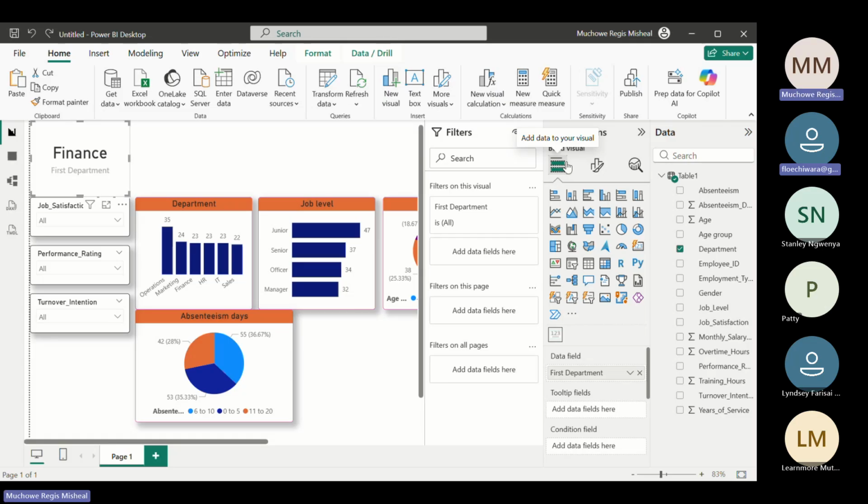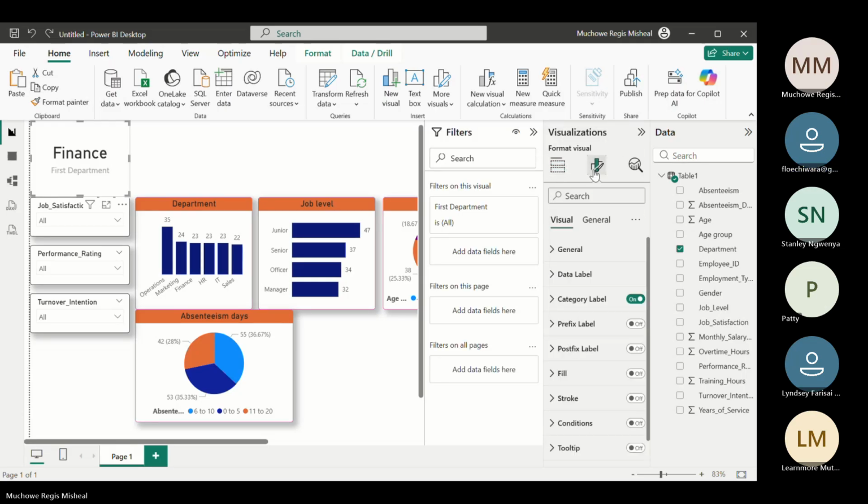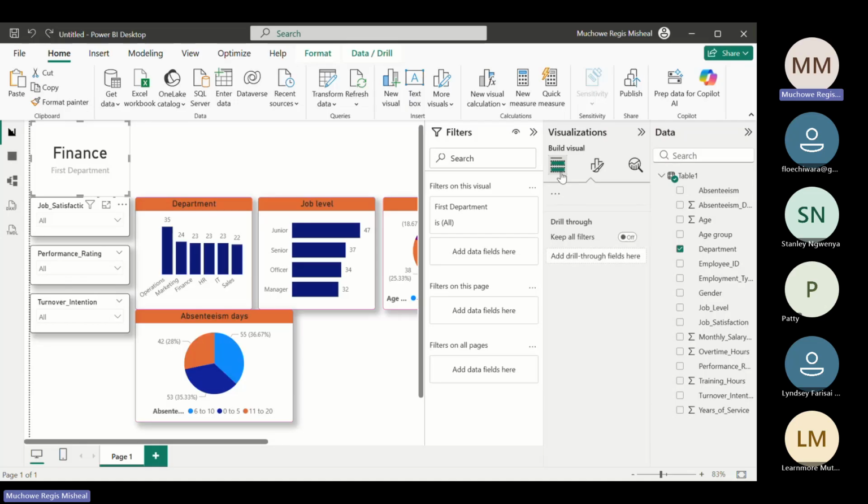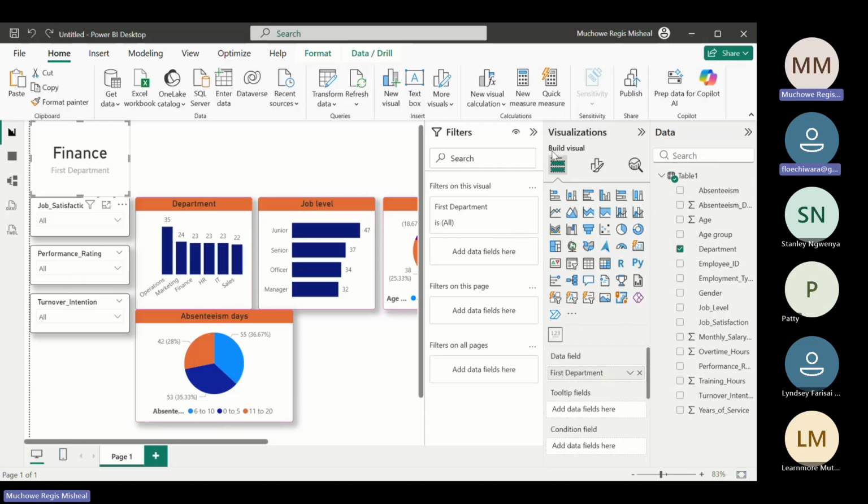Right, Florence, that's where we are. You see here where it's build the visual. You come down, there's where it's written data field. How come I'm not seeing data field? I'm seeing fields. I'm not seeing data field. Can you click here under build the visual?